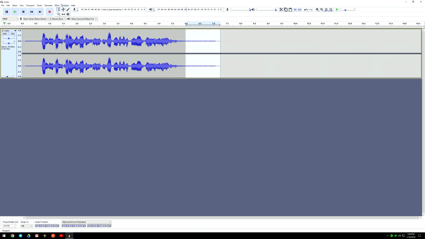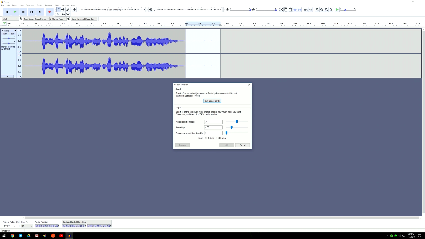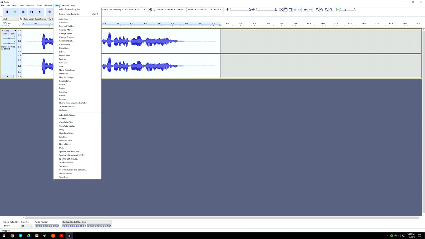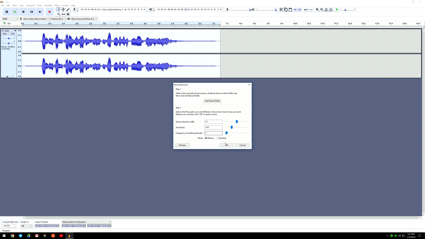So in the beginning right here we can hear the fan on, and as well in the back right here. We're going to keep that area selected and go to Effect and Noise Reduction. Make sure you have the same settings that I have and click Get Noise Profile. This is going to detect all the audio that sounds like the fan. Hold down Ctrl and press A on your keyboard to select the entire audio recording. Go back to Noise Reduction and press OK.